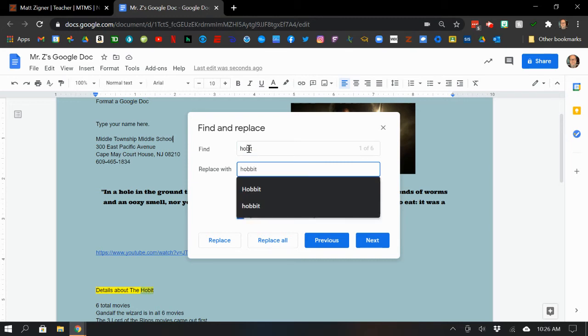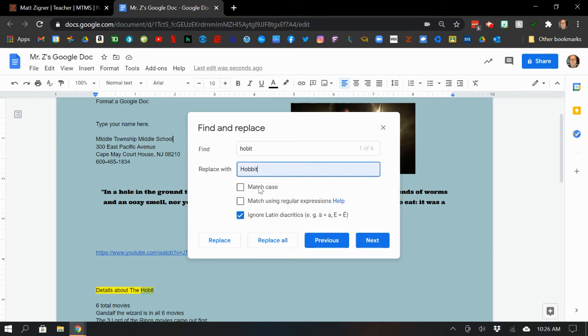So, I want to find all the times I spelled it incorrectly, and I want to replace it with the right one. That's great if you've typed that word incorrectly many times. So instead of scanning through your document and looking one at a time, you can have them all change at the same time. All right, let's hit it. I could do them one at a time, but let's just do all of them.